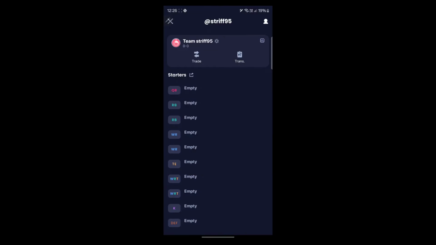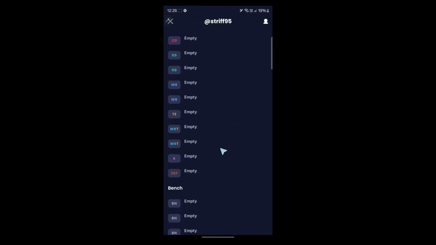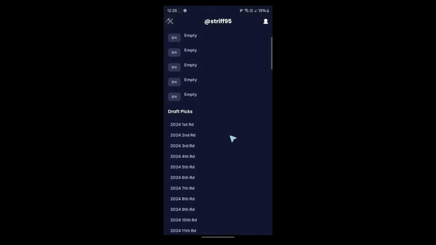Now what you'll have to do is simply scroll through your roster and find the player you want to switch. Tap on their name to bring up their options. Once you tap on the player name, you will see an option to either swap them with another player or move them to the bench.